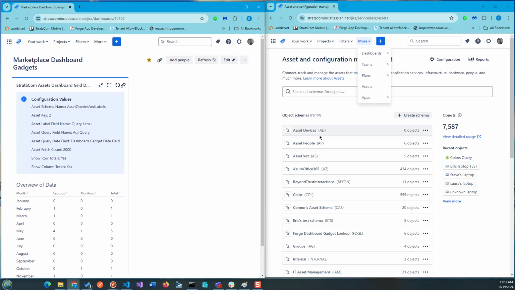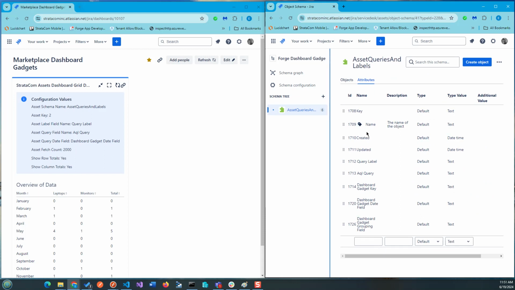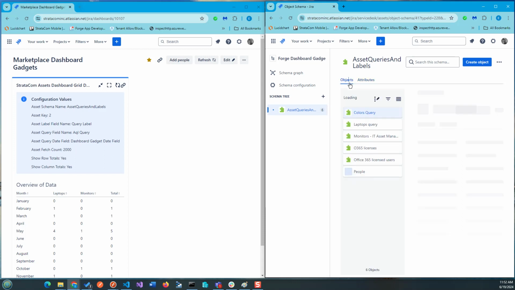So the first thing you'll need to do is create a schema to hold this information. I just created one called Forge Dashboard Gadget Lookup, and then in that schema, I've created an asset queries and labels object type, so we can see this and the attributes in here. We need a query label field, an AQL query field, a dashboard gadget key, a dashboard gadget date field key, and a dashboard gadget grouping field. So we need all of these fields created, and then they will be referenced in our setup.